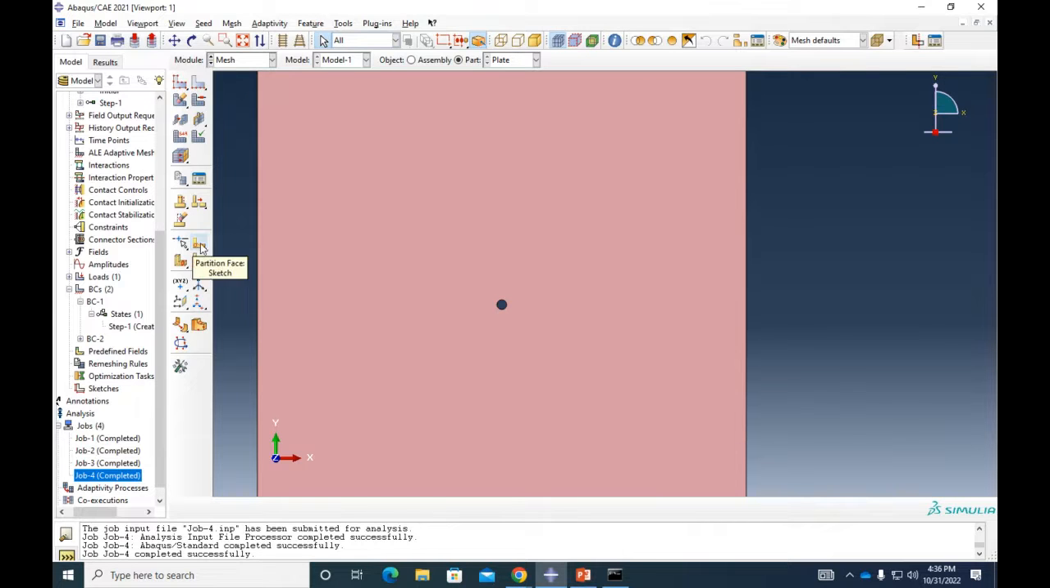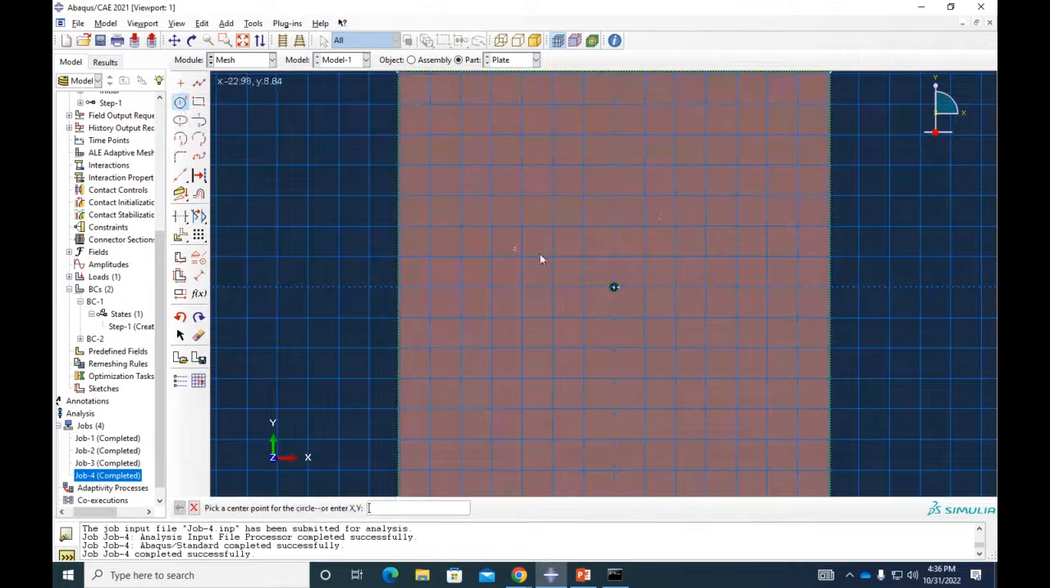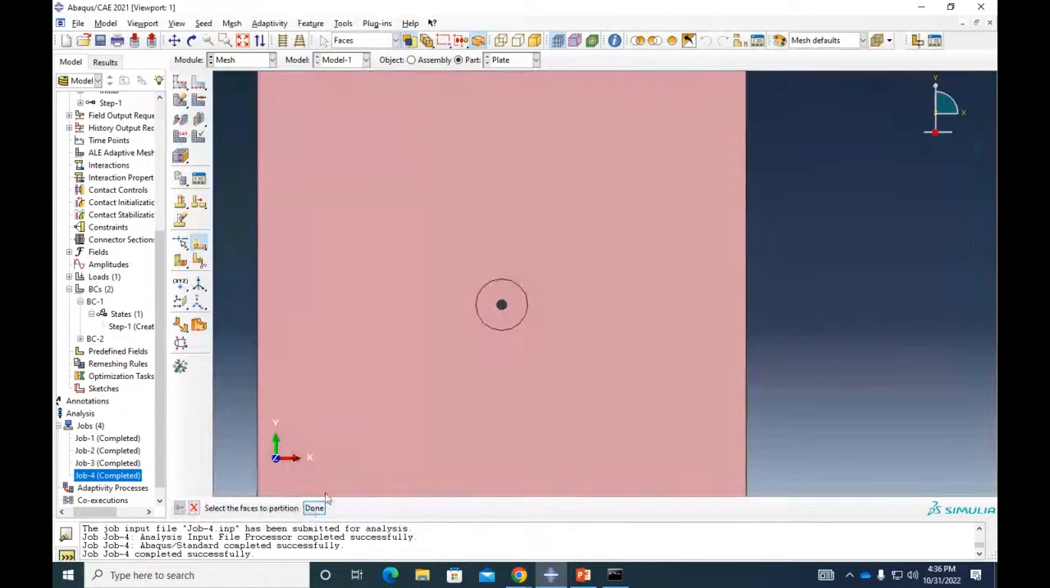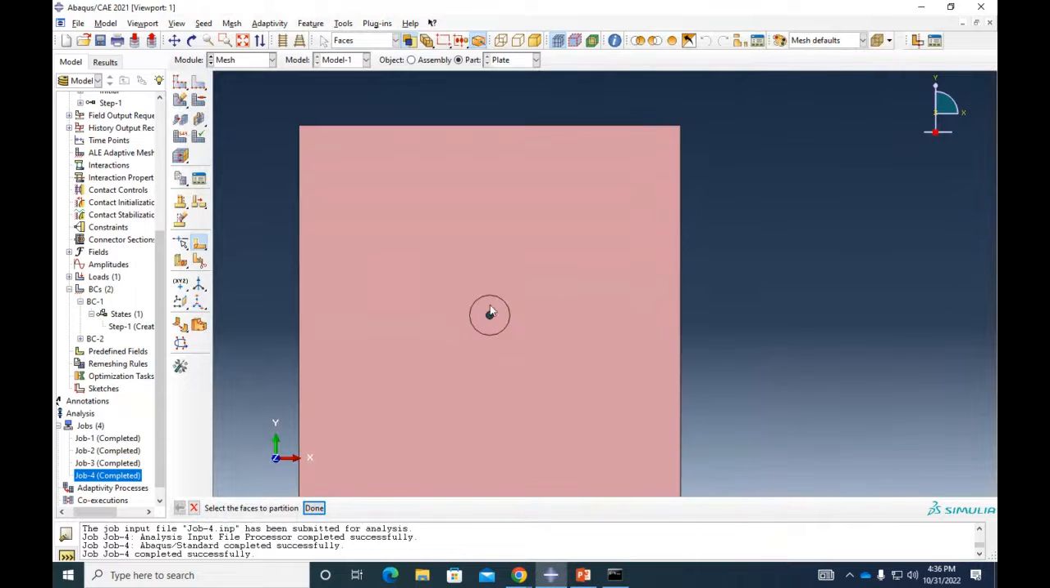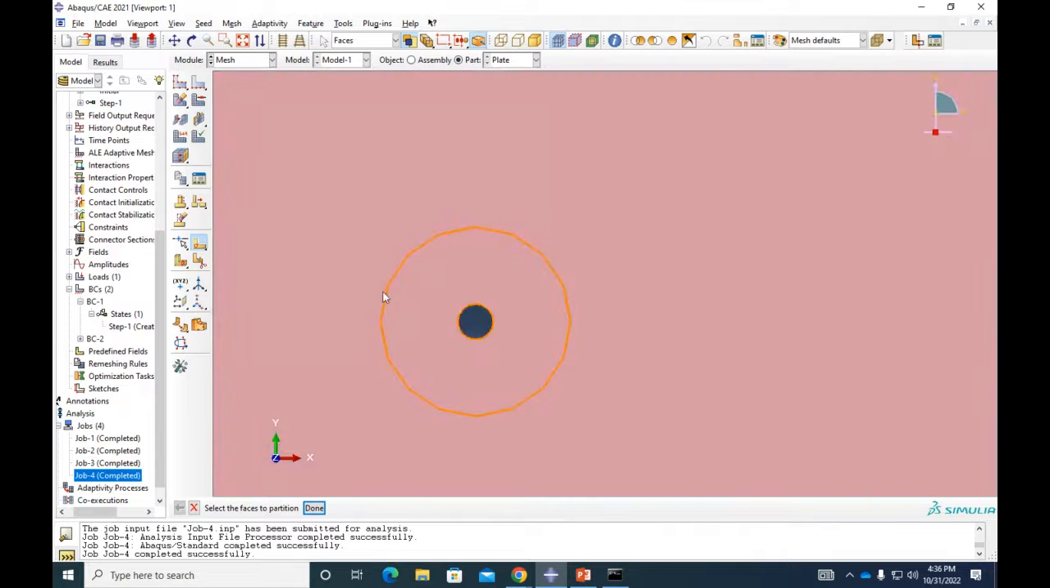So I'm just gonna select this tool that says partition face. And what I'm gonna do is draw a sketch on top of here. I don't care about the size of this too much, but basically I'm just gonna do this one, all right? And that's it. That's the partition that I have. We have an outer circle where we are gonna define some elements, and then we have this circle in here.